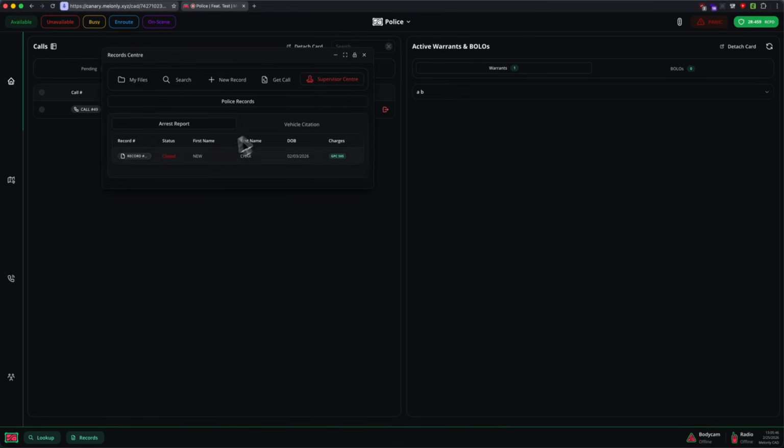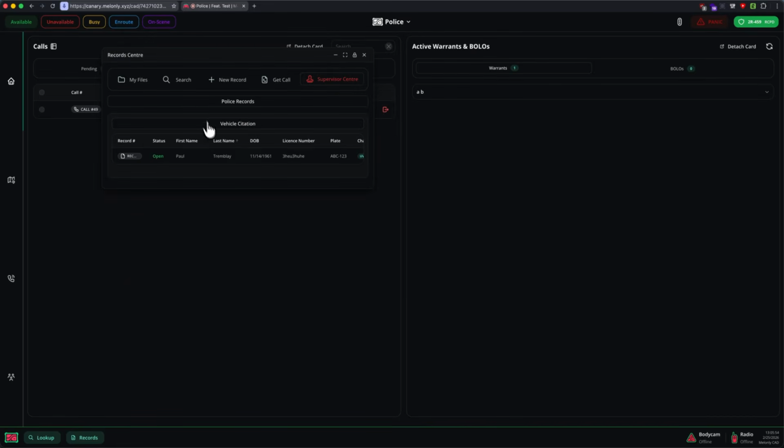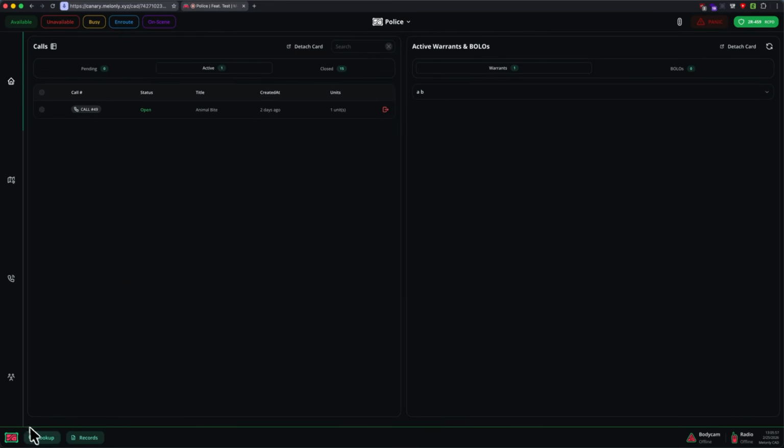And then we have a supervisor center. So these are for things that require supervisor signature. So I can provide my signature here. And then there we go, it's no longer there. Alright, and then we can just move on.